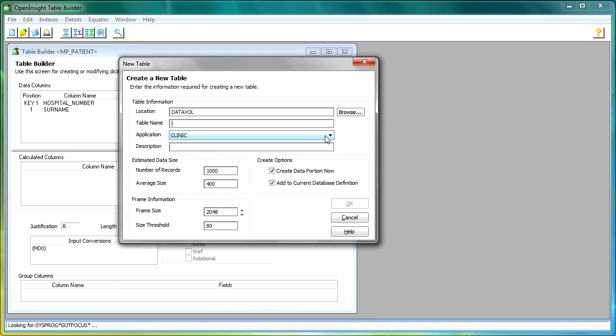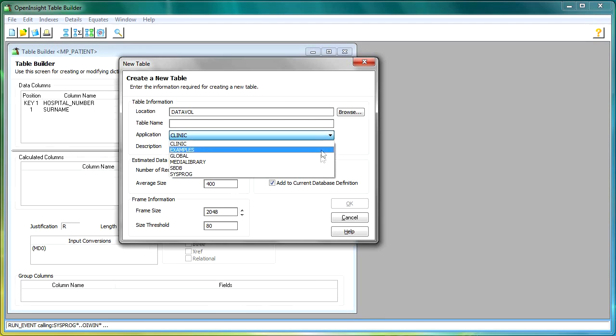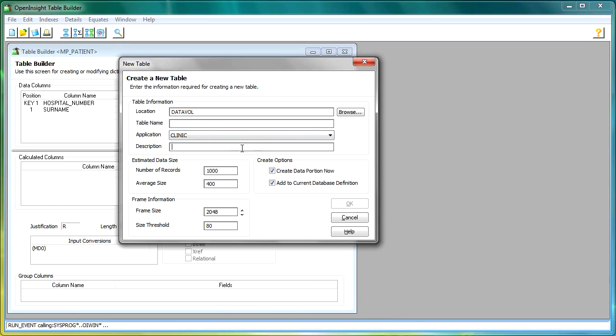We then have the application names. Now this lists all of the applications in our copy of OpenInsight. We're working with clinics, so we're happy. And if we want to, we could put a description in here. So this is my patient record information, if this was the patient record table.